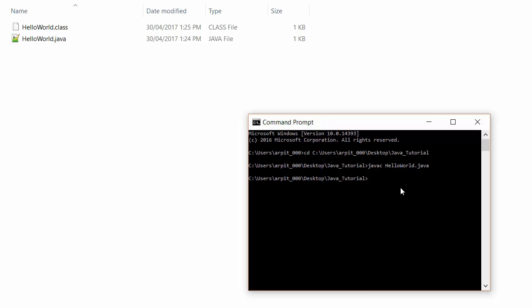So when we execute command javac, it converts our human readable code into machine code, and that's what that class file is. So once we have the class file ready, we can execute the program by typing java HelloWorld. This time we don't need to provide extension, we just press enter, and as you can see that our program executed successfully and Hello World is printed.